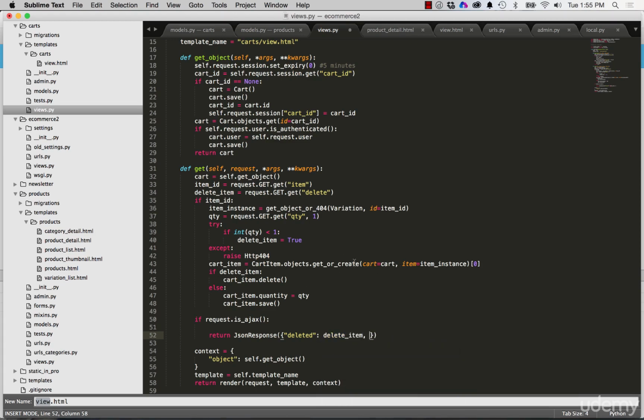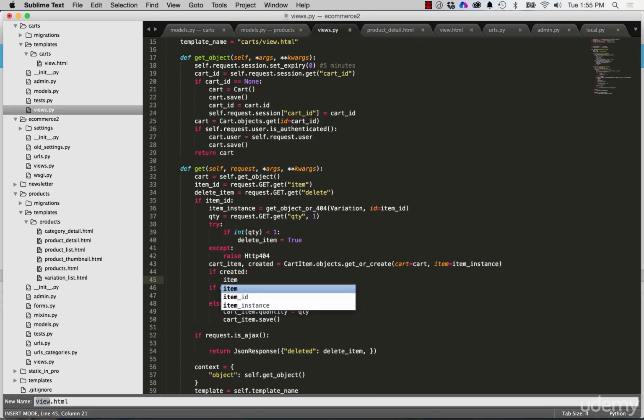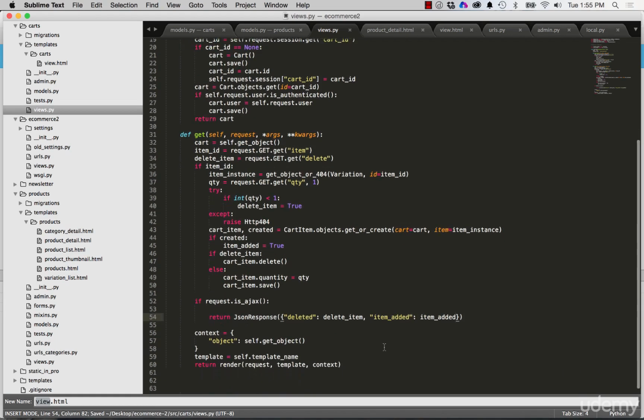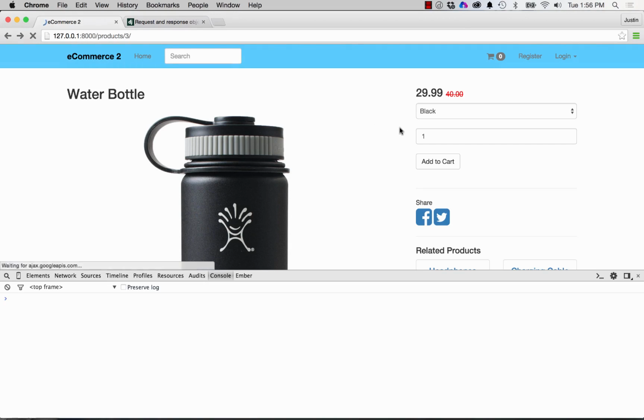And now if we actually added it to the cart, we're going to change this and say put created here. So this is getting get or created. If it's created, we'll say item added equals to true. And we're going to put this in our response too. So all we're doing here is saying deleted or added. And if it's added or deleted or both, then it's going to return that in a way that works out for us. So let's go back in here and refresh.